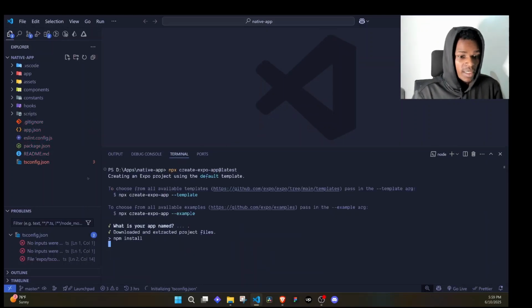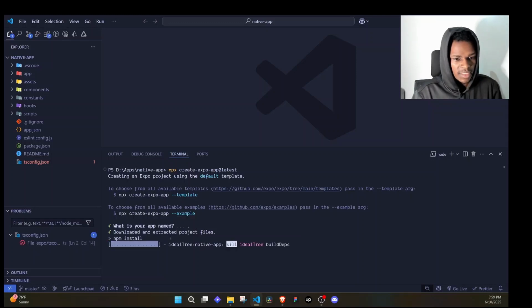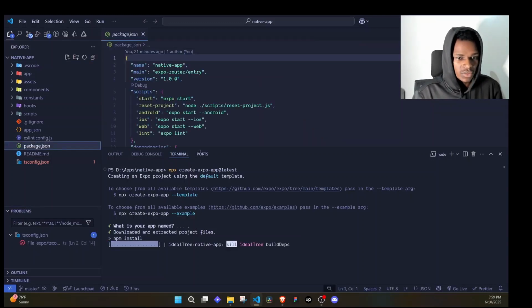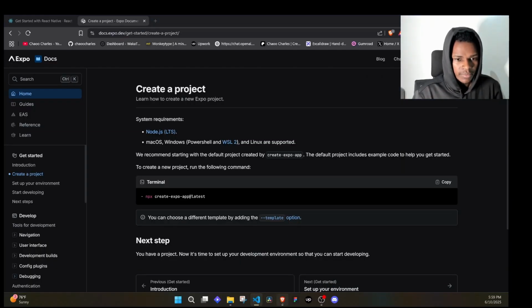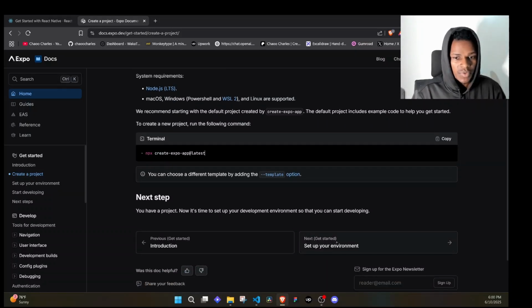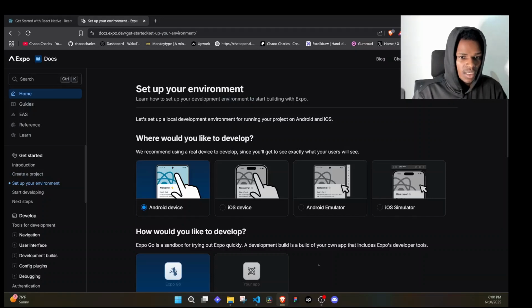And there we go. Expo created our application, and it will go ahead and install all the dependencies that are in package.json file. Now, as this installs, we can go back to the web and we will continue down here. You will see we have set up your environment. So let's click on set up your environment. And you'll see you can develop on an Android device using a real device, or you can use an iOS device, or you can use a virtual device using Android emulator or iOS emulator.